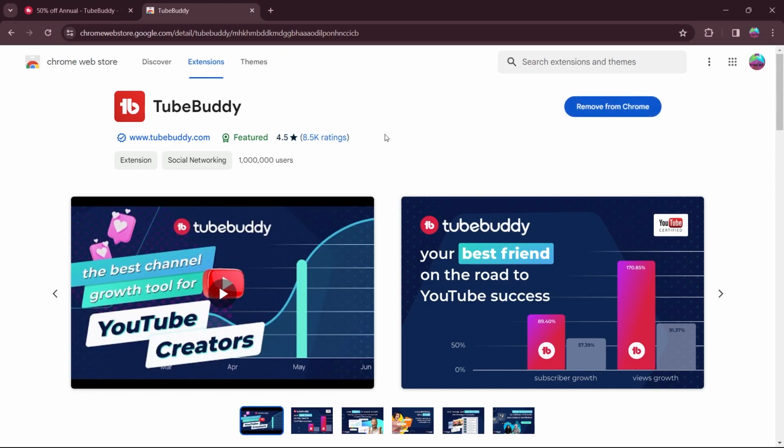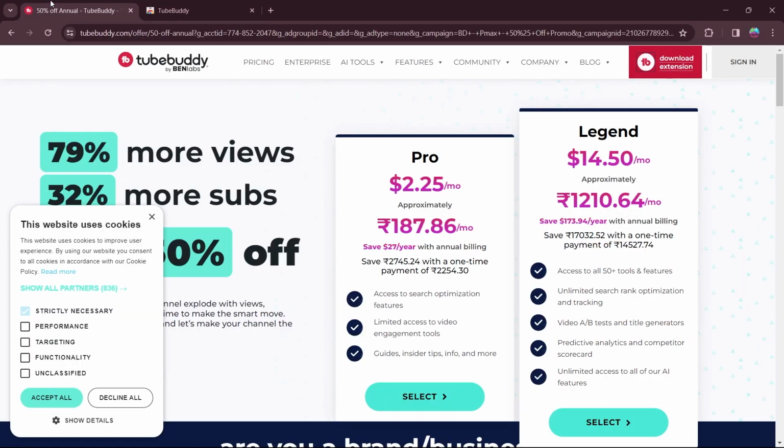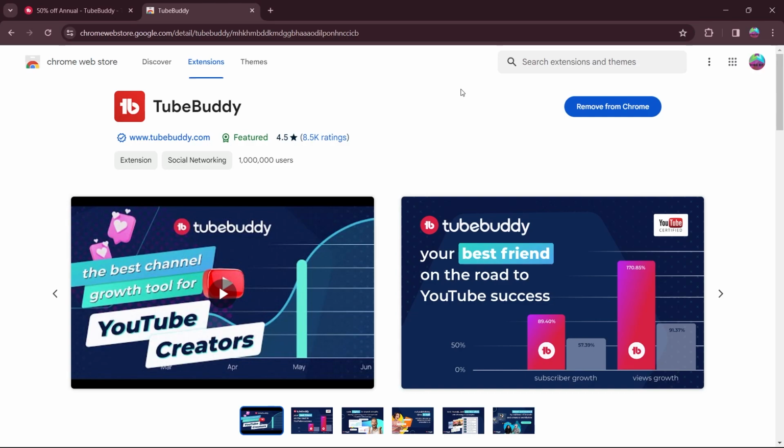So access TubeBuddy extension with Chrome Web Store or through their official website and you'll be able to download it pretty easily from Chrome Web Store. So that's how you download TubeBuddy's Chrome extension.